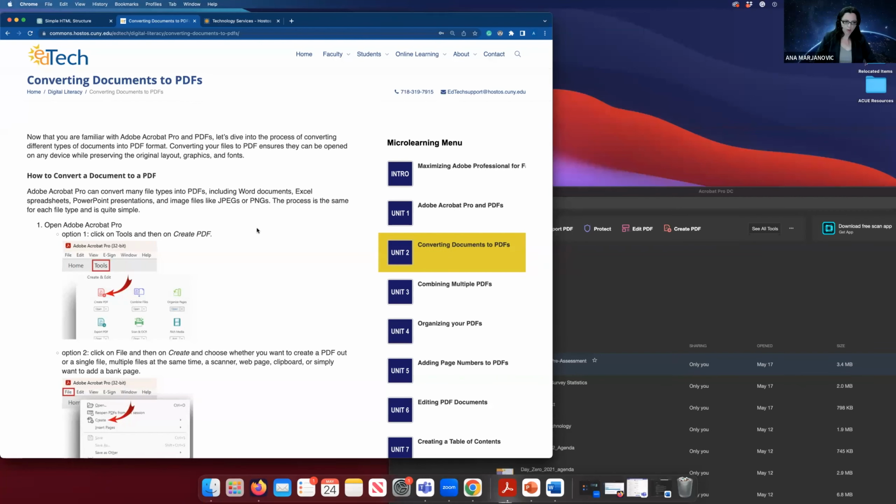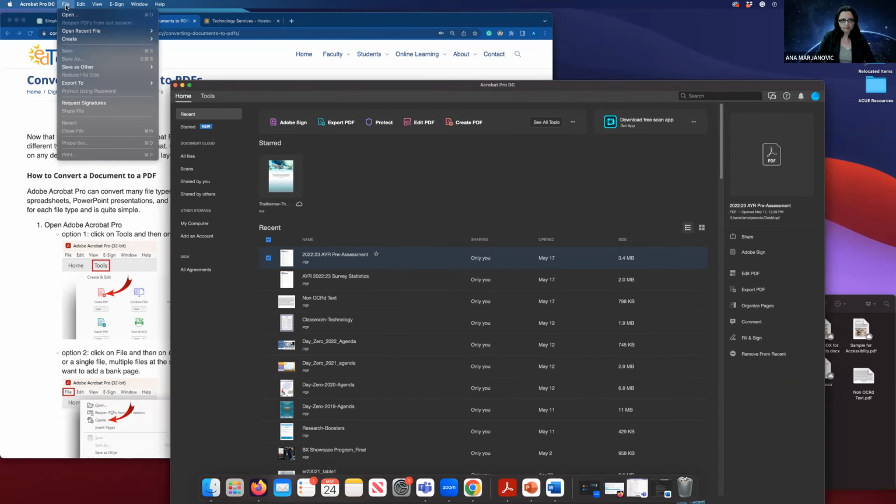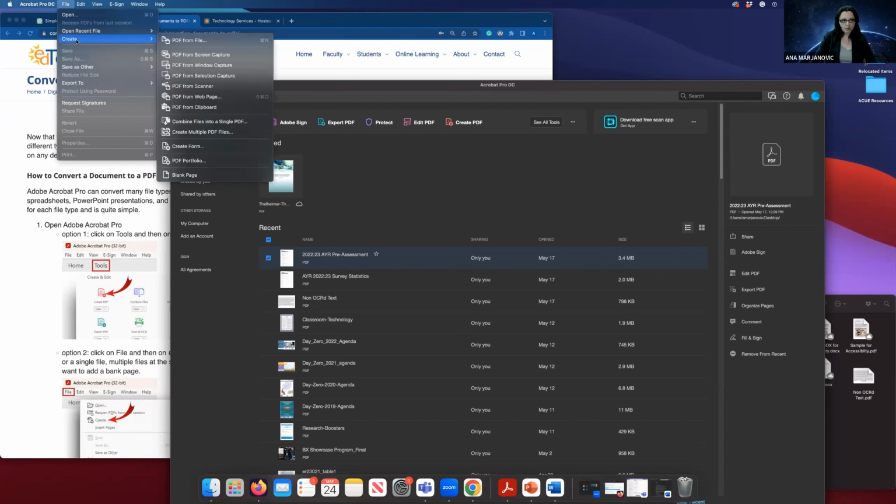And it's a very powerful program, and converting documents to PDF is very easy. It can be done in many, many ways, and I'm going to give you the simplest way. First of all, you open your Adobe Acrobat Pro DC and go to File, and you will click on Create. That's one way. And the easiest way is to create it from File.